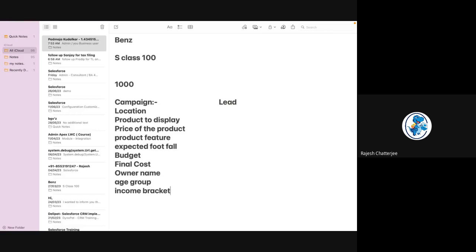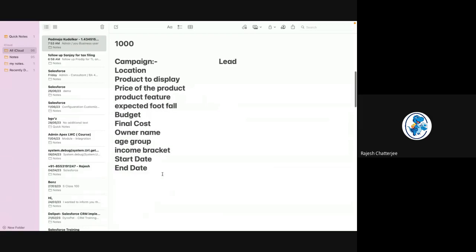What else? How about the date of the campaign? Like, when was it? Correct. Sometimes the campaign happens for multiple days, it's not that it happened on the same day. So can we say start date of the campaign and end date? And then duration. Duration should be calculated automatically, by the way: end date minus start date is the duration. Correct?